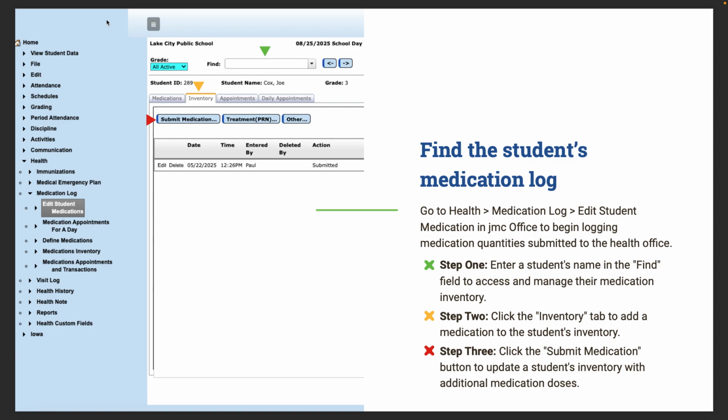You can go to Health, Medication Log, edit student medication in JMC office to begin logging medication quantities submitted to the health office. So first step, find the student who you need to log that medication inventory for. And then step 2, you click that inventory tab. So this is what I was telling you. We started with medications, we assigned the medications to the student, and now we are going to update the inventory that's being submitted to the health office.